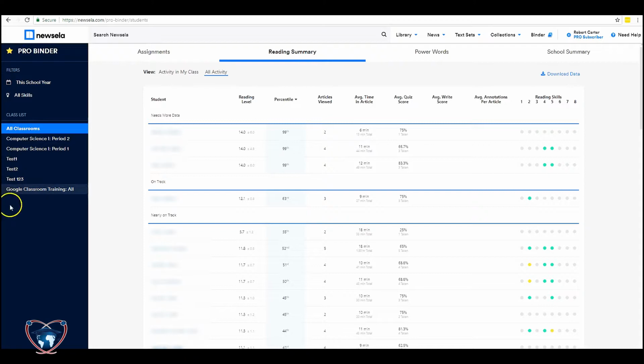If you go over to this left-hand side, you can narrow it per class if you would like. Right now, I'm using all of my classrooms, my tests, everything in here. So that's the kind of data that you're currently seeing. The other area that I like to use is the individual assignments.